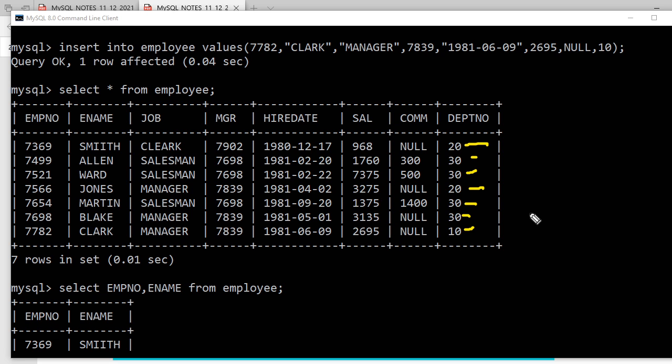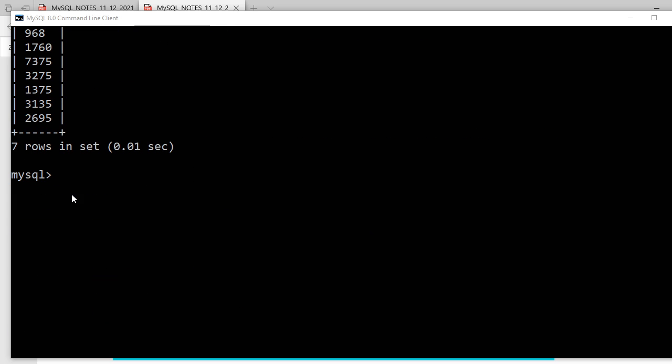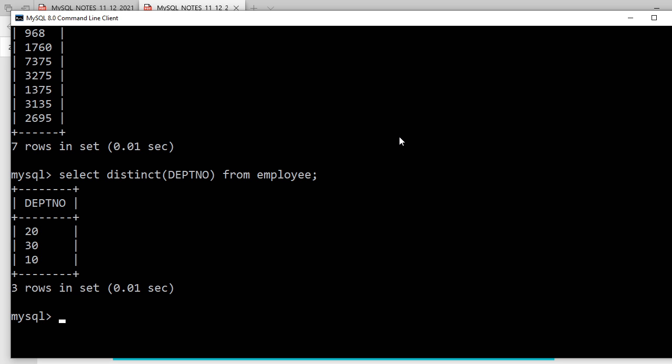10, 20, 30. It should be 30, 20, 10, like that. There are 3. DEPTNO, department number. So this I am showing to you, then that query will be more clear. So here I am writing: select distinct, what is the column name here? Department number, is it? Then I'm writing from employee. Just check it out.